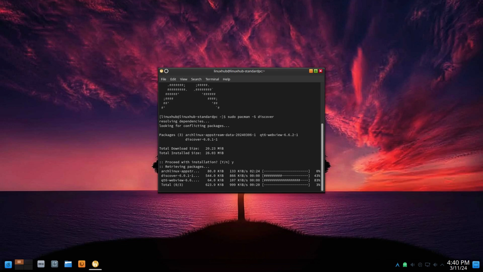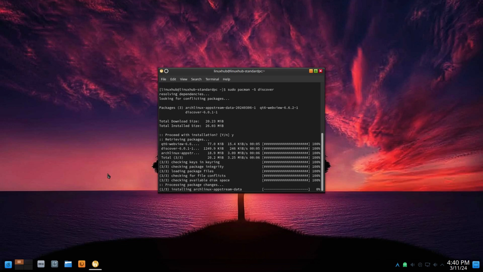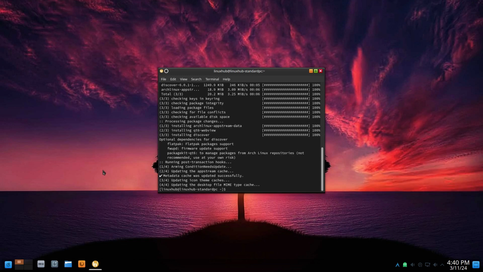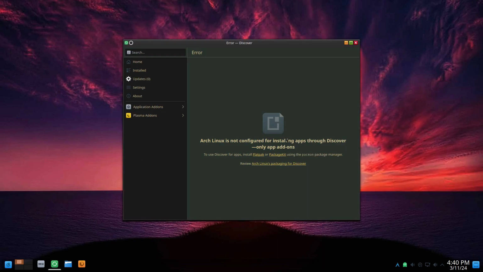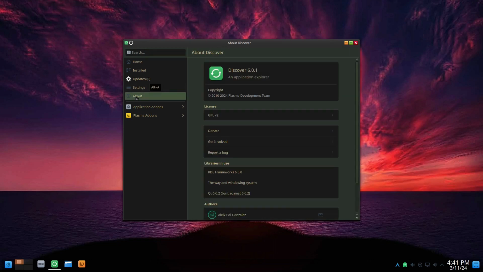So it should be a quick download. I don't think it should take that long, but we shall see right here. And it looks like it's getting it from Flatpak. All right, so that installed. So let me see if I click on it now. Yeah, I see the icon. It updated. So if I click on it now, it will open up. It says Arch Linux is not configured for installing apps through Discover. Only app add-ons. So, you know, you'll get apps from Flatpak and Package Kit, things like that. All right. But we do get an error message right here, but I believe this is the error in itself. And there is an about on here. Discover 6.0.1 and Application Explorer.